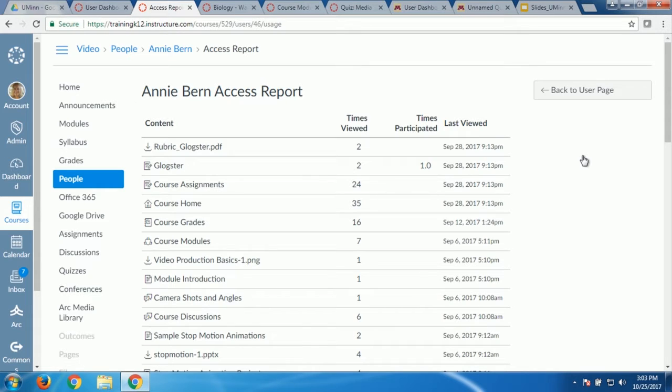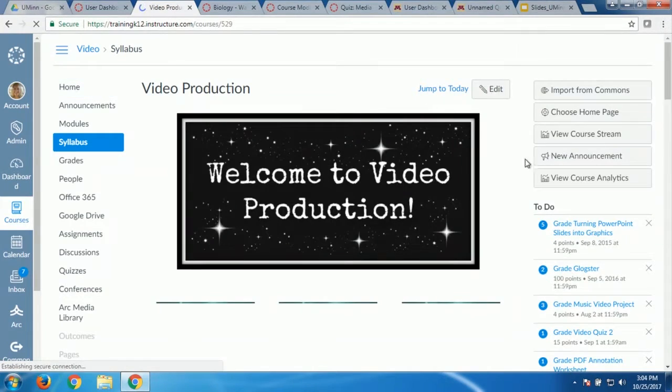Take it with a grain of salt. If they're using the app, it doesn't really record this. There's other use cases where they may have clicked on something, not really read it. I mean, it's just a way to quickly glimpse, are they being active in this course or not? Are they accessing my content or not?